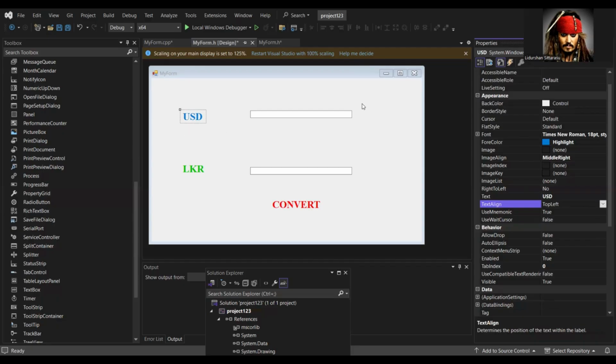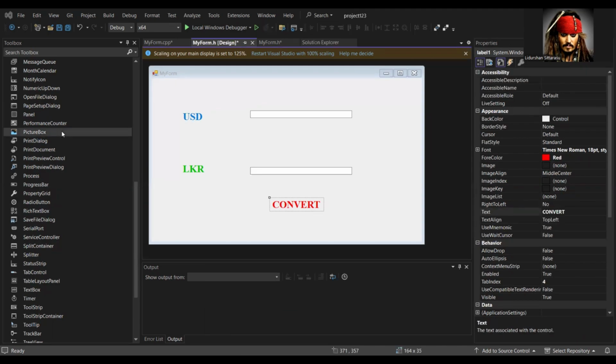So this is the basic design we will explain in the CLR program. In the next step, I will add some modifications to my program. Then I will add my university logo.